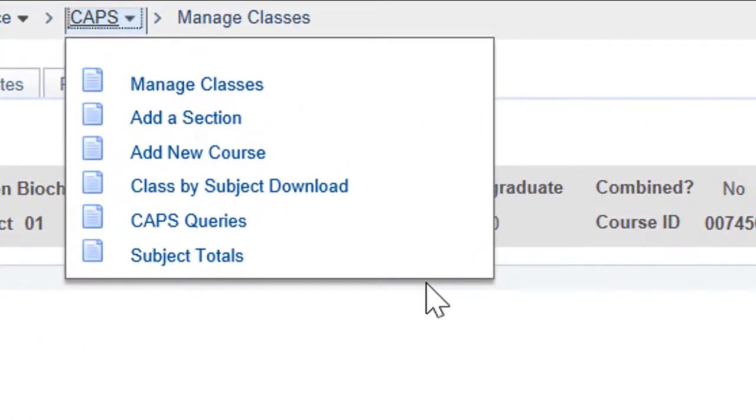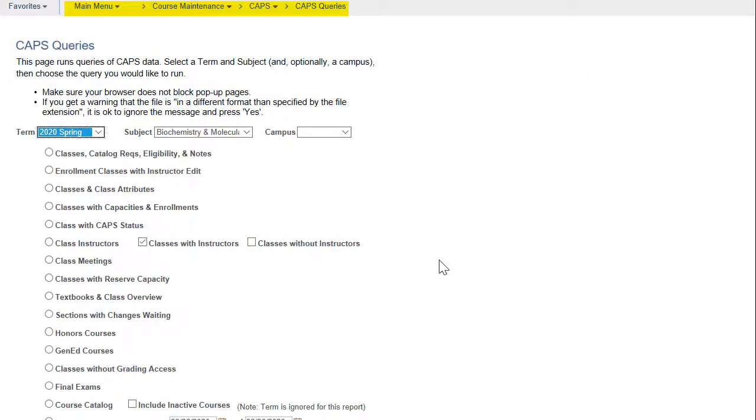Another thing you get with view-only access in CAPS are CAPS reports. For example, CAPS queries. These are found at Course Maintenance, CAPS, CAPS Queries. This page allows for generating quick reports based on optional filters. Select term and subject and then choose one of the options in the list.